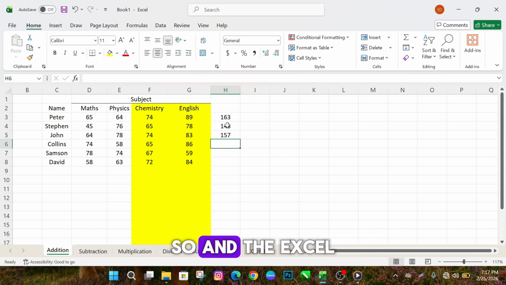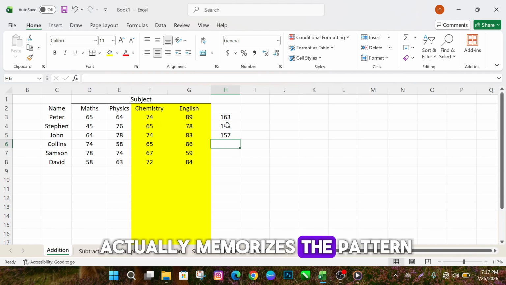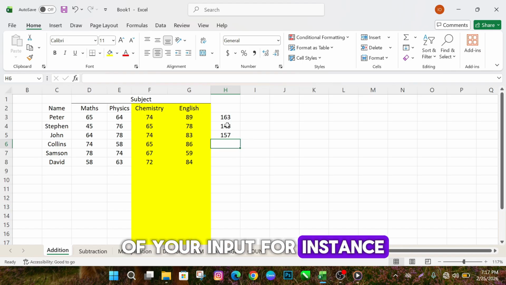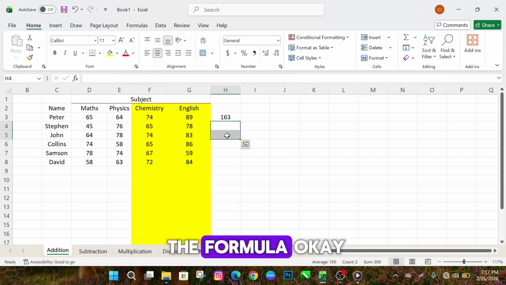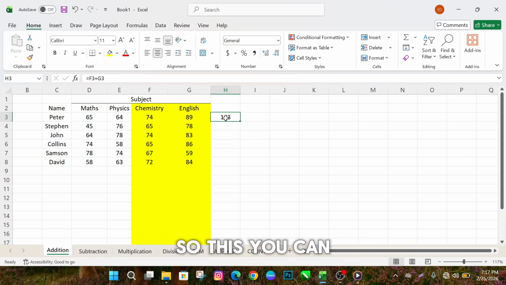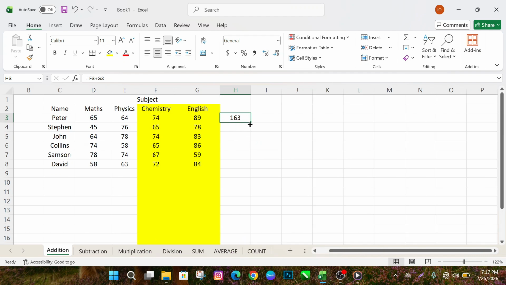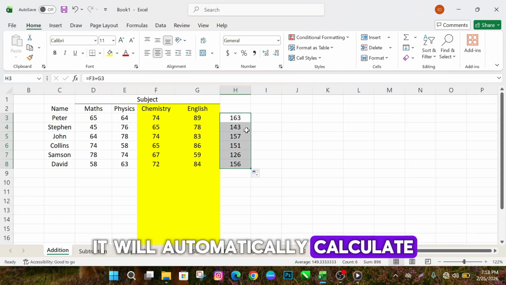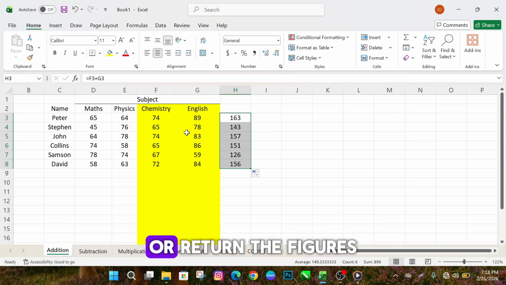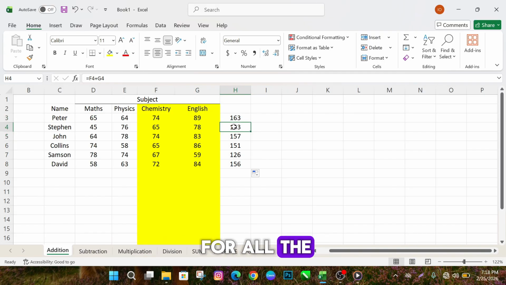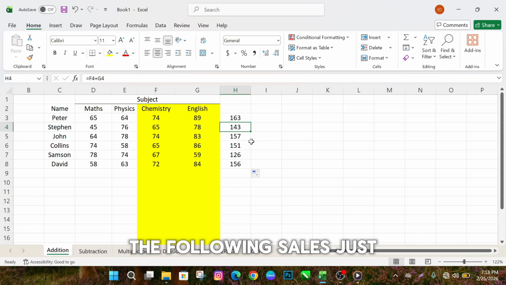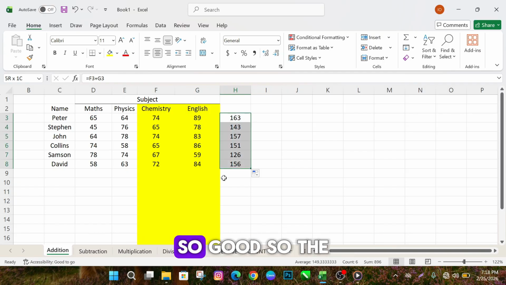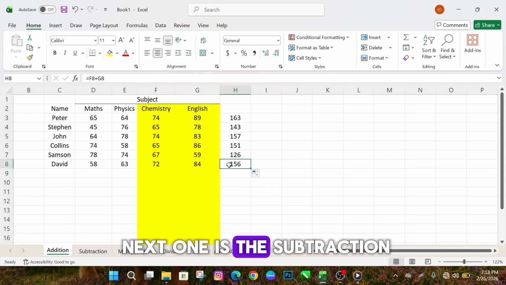Excel actually memorizes the pattern of your input. For instance, the moment you apply the formula, you can always click on this, and in this way, it automatically calculates the values and returns the figures for all the following cells, just like we have here. All right, so good. The next one is the subtraction.